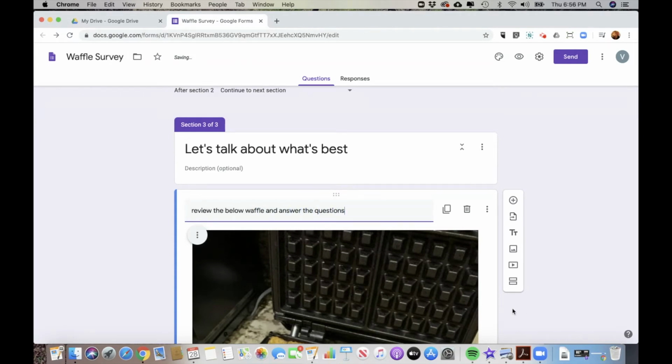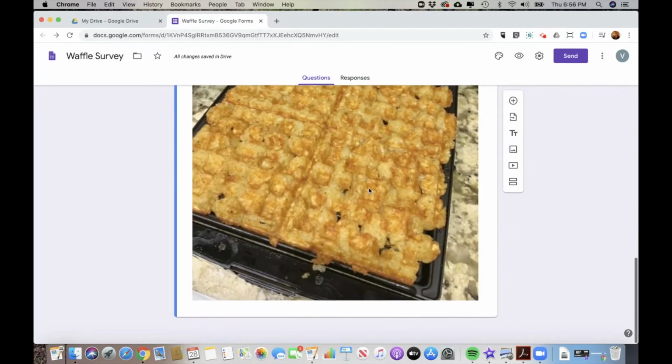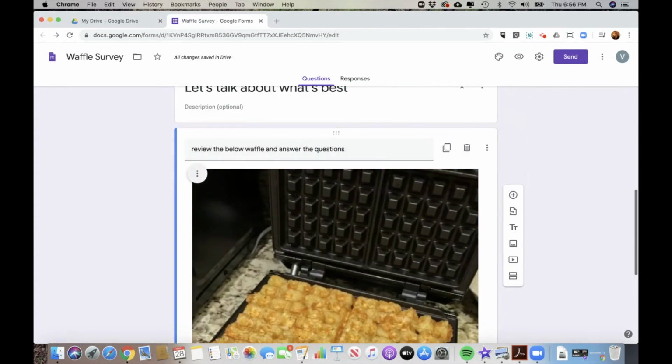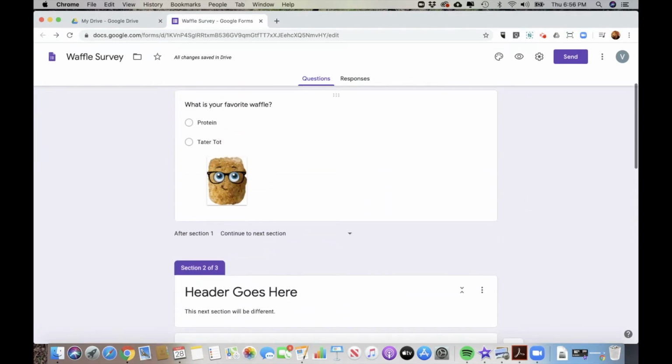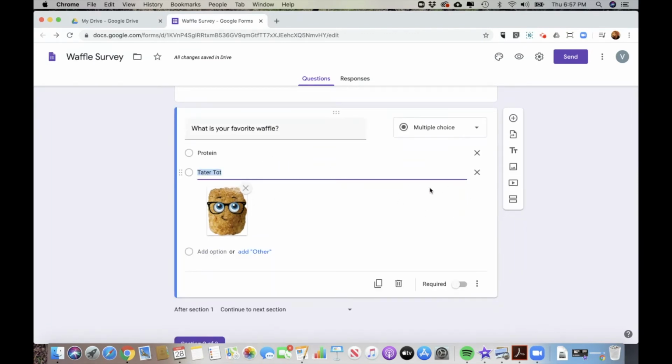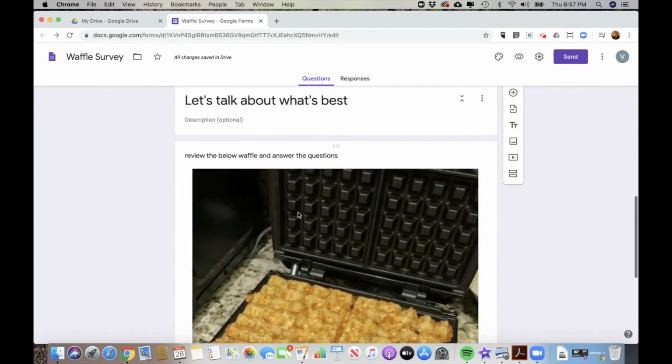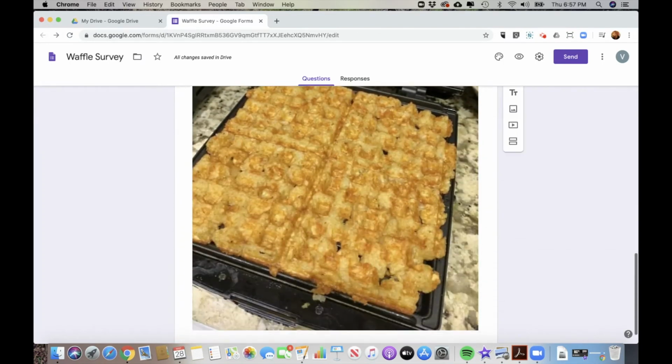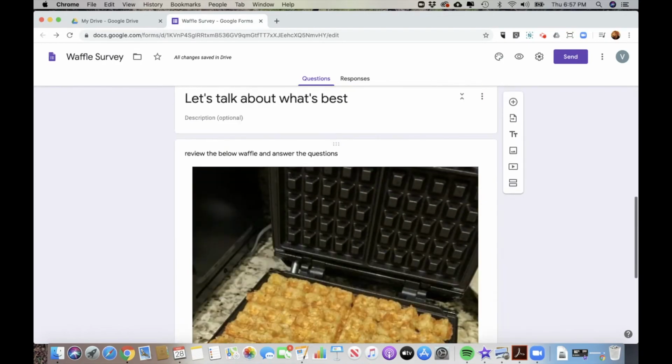So we'll add some descriptive copy here. My tater tot waffle. You can see how it looks with the entire image and popping back up. Let's look once again at how it looks when an image is attached only to an answer. So these are the two types of images that can be inserted into the body of a question on a form.